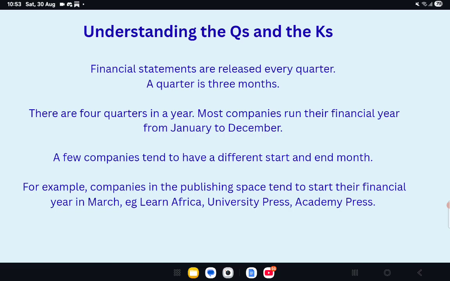Now, most companies run their financial year from January to December. A few companies tend to have a different start and end month. I believe companies in the tech space, for instance, I think Microsoft doesn't run a usual financial year. Let me just see if I can access that. That's the thing about writing and presenting. Presenting tends to give you more insight. But I'll start with the NGX.